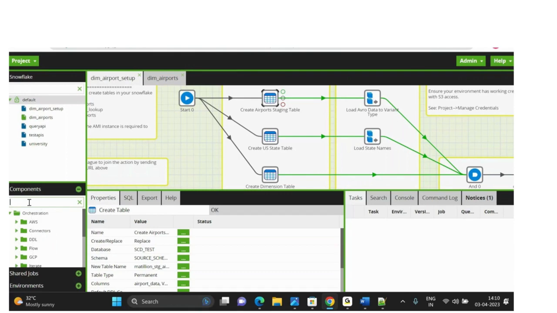Now the first step is we are going to create a table that does not exist. That's the reason we are taking the create table component, which is going to create a fresh table. If you see the properties of your create table component, if your table already exists, you just replace the existing table. For that purpose, we are using the replace option.